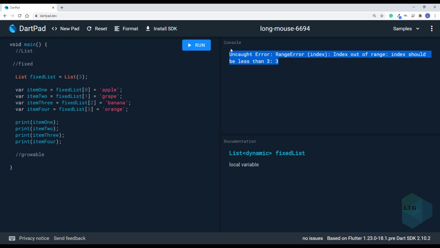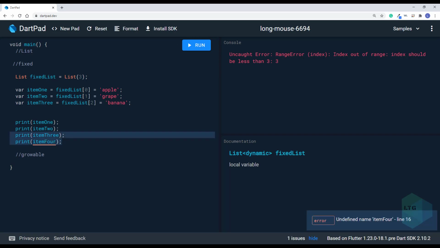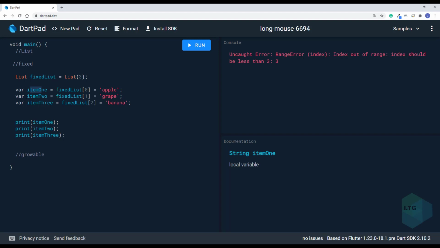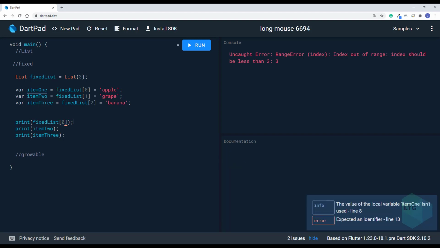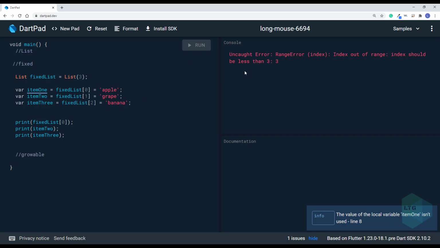And so there we go. There's my error. So I'm going to delete this, remove that, remove this. And also know, I put it in this variable just for simplicity's sake. You can just come here and say print fixed list and then call the index that it's at, hit run, and it'll give you the same results.